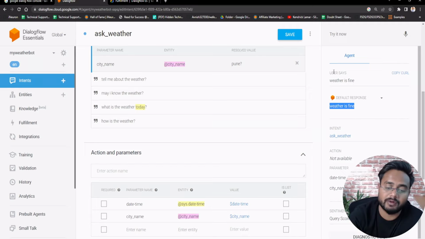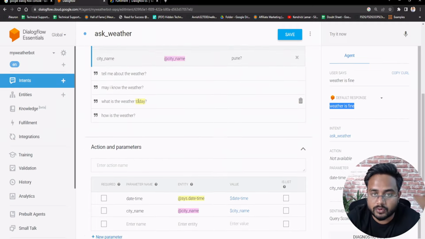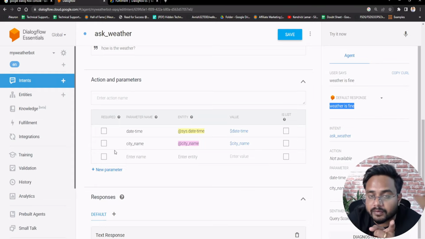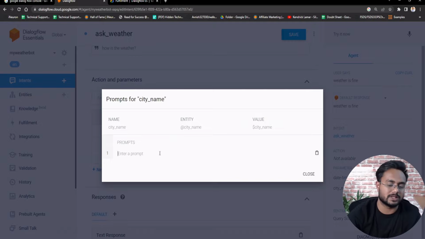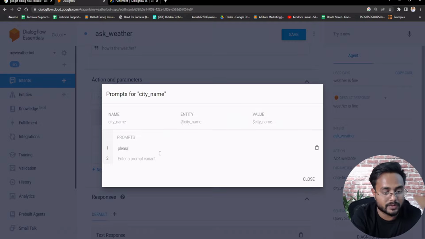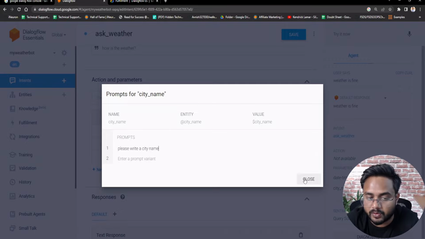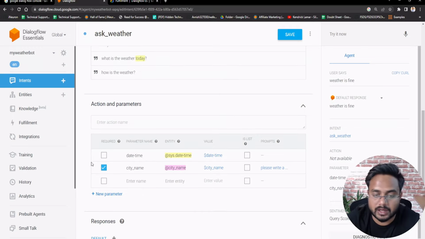So what I will do, I will keep it mandatory. For that, you will have to make city name required. If in this intent you are not writing a city name, then this intent will give you an error. So city name will be required for this particular intent. How? Let me show you. Here you just need to click on this required option, and here you can write the prompt also. Let's suppose I'm writing, please write a city name. So I kept it mandatory. Now I'm going to close it, and here I made it required.